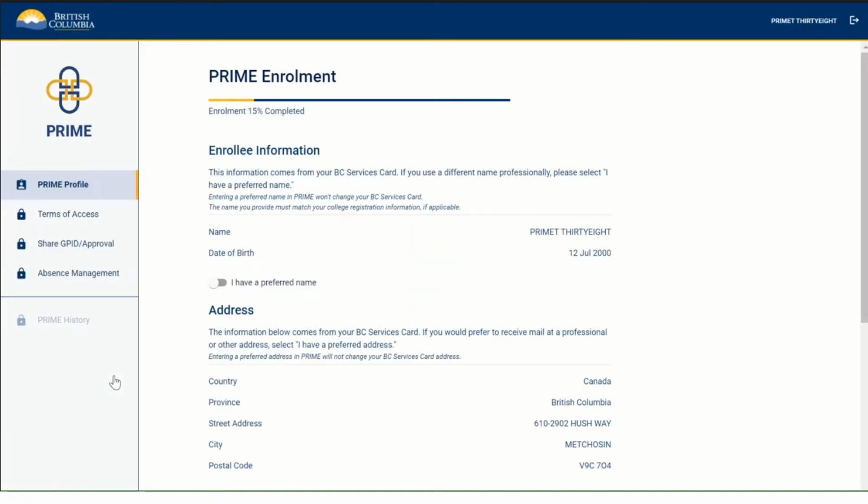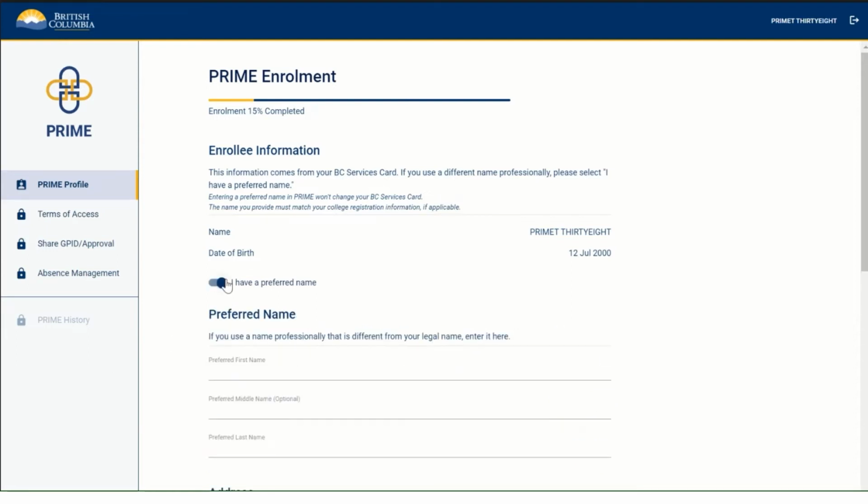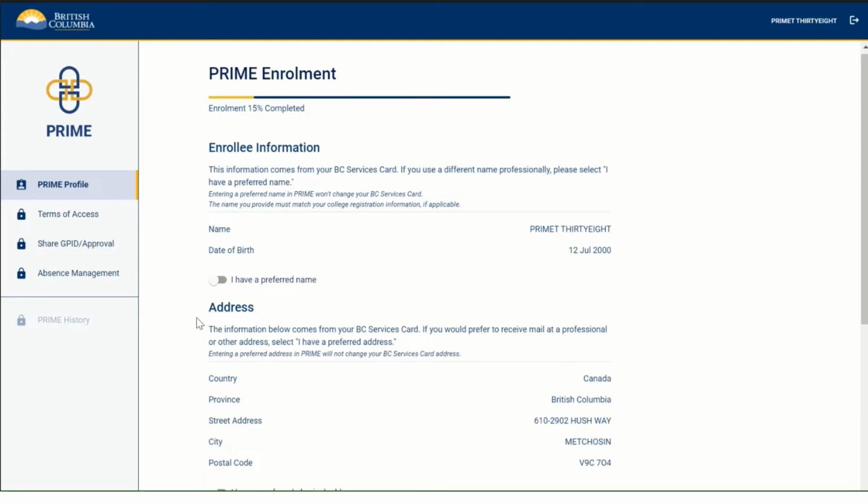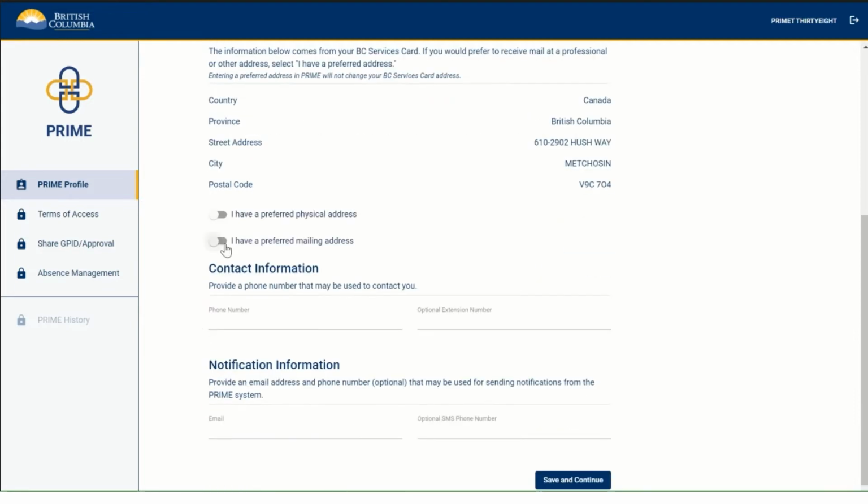On the enrollee information screen, you will see that Prime has gathered your name, date of birth, and address from the BC Services Card app. Make sure your name matches the one on your BC Services Card. If it doesn't, or if there is a different name that your college uses for you, enter it in the preferred name field. You may also enter a preferred physical address or mailing address.